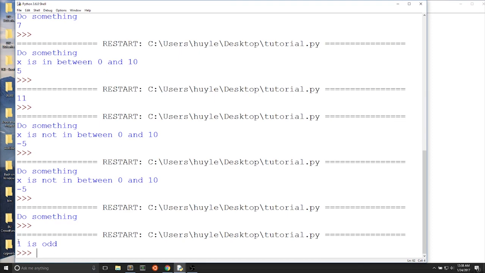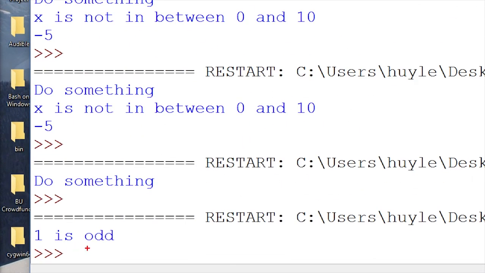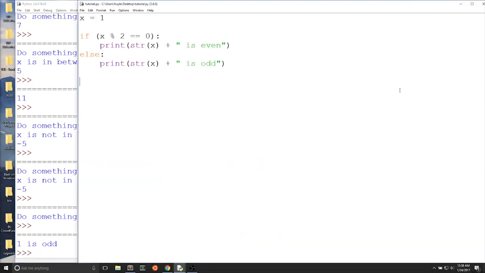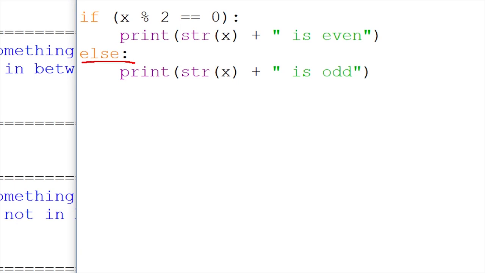So the else statement gets triggered because the condition is false. And we say x is odd. This is how the else statement works. If the condition is false, then do the else statement.